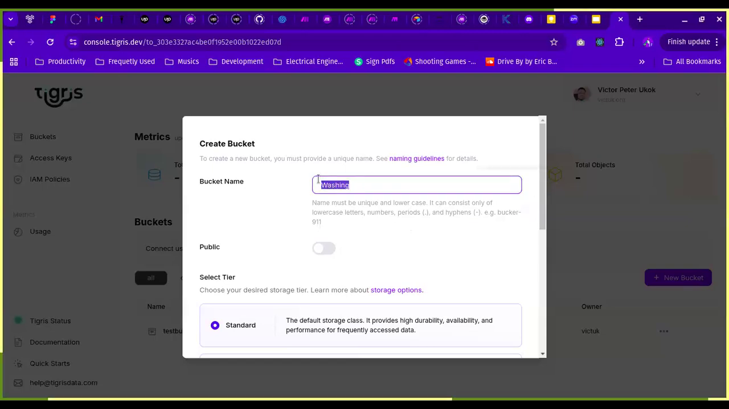I'll call this fun bucket. Fun bucket. I'll make it public. Now, if you don't make your bucket public, you can put things in your bucket, but the link to what you're putting in your bucket will not be accessible from outside the bucket.